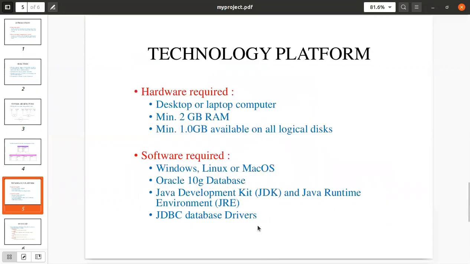Now, talking about the technology platform, the baseline hardware and software required to run the application is a desktop or laptop with a minimum of 2 GB RAM and 1 GB of available disk space. The software required is Windows, Linux or Mac operating system, and the Oracle 10G database, which we have replaced with the MySQL database, and the JDK, Java Development Kit, and JRE, Java Runtime Environment, and the JDBC database drivers, because of which we can communicate between the database and the application.